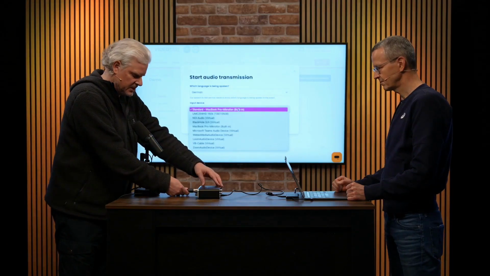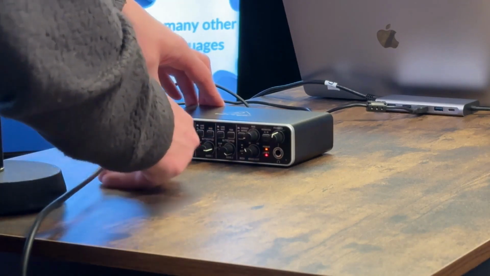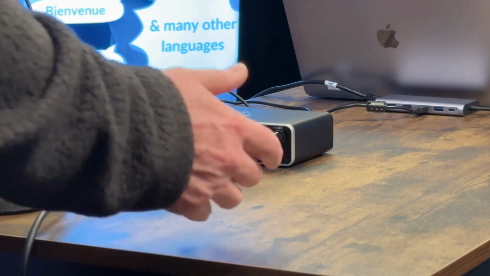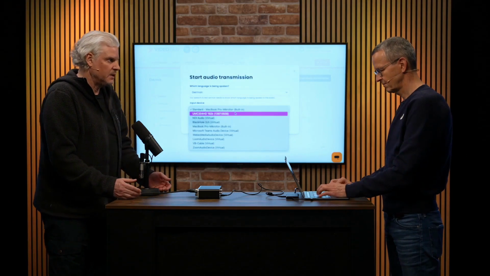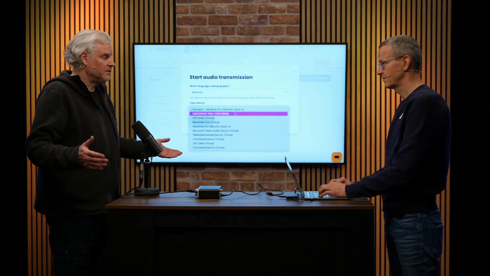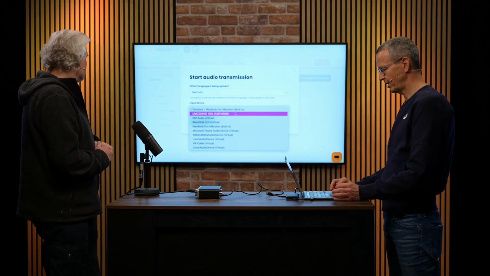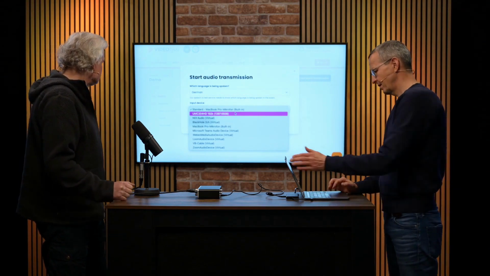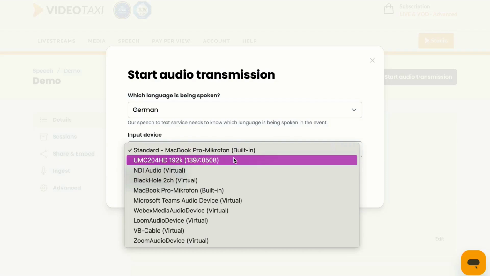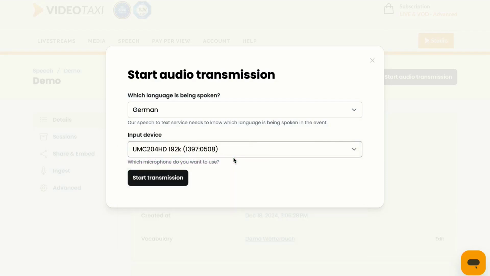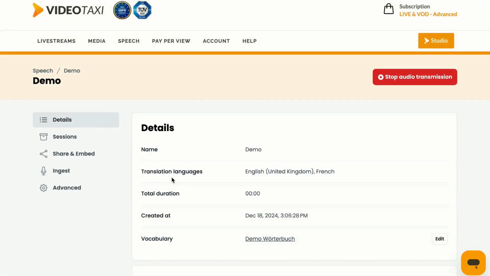And now I'm plugging this in. And now you can select that as the audio source on your laptop. That obviously has the huge advantage when I have multiple microphones. If I have a sound system at the event location, then I can send a very, very good microphone signal to Video Taxi to the speech session. Exactly. And you just have to select that. Exactly. That has already appeared here. Device connected UMC. USB is already connected to me. This is the UMC. I'm selecting that now, and then I'll click on Start Transmission.